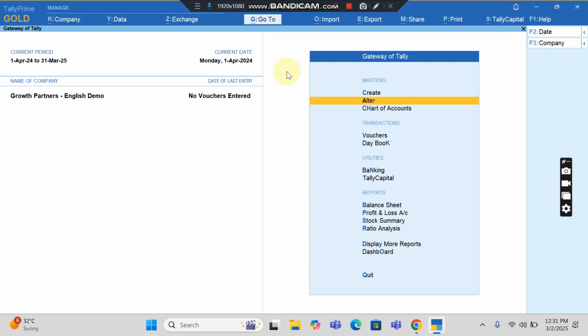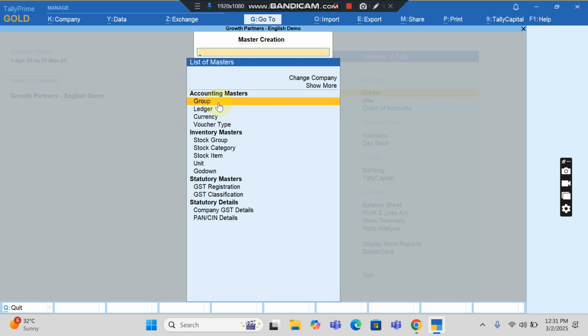In this video, we'll see how to create stock items, units of measurement, and stock groups in TallyPrime. So this screen is called Gateway of Tally, and I'll go to create. Here I have an option to create the group, ledger, all of that here. And in inventory masters, I have the option to create stock group, stock category, stock item, unit, and go down. So now I want to create stock.